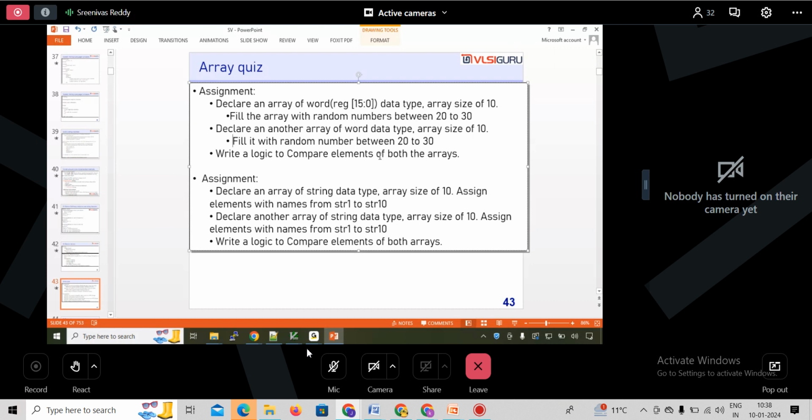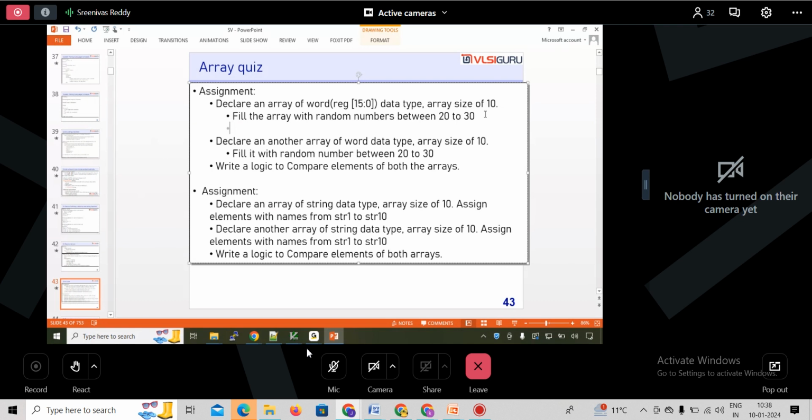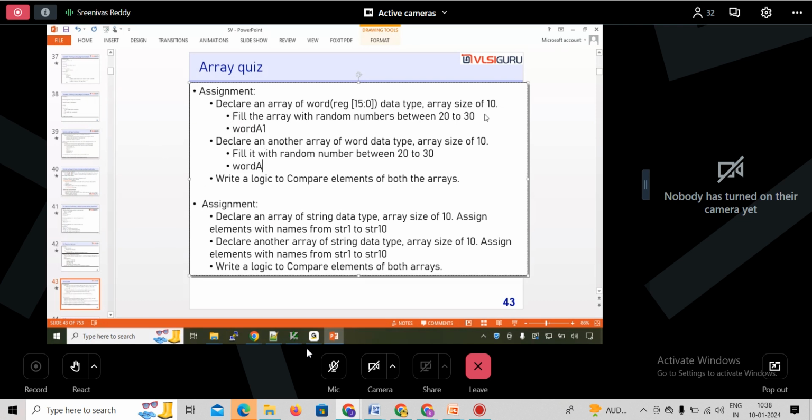Understood what the question is? You have to declare two arrays. You can call this word array 1, and this word array 2. Then you should write a logic to compare both the arrays. Why we are doing this exercise is to understand what improvements happened in SystemVerilog compared to Verilog. You may say this is a Verilog question, right? What improvement happened? We are trying to understand. So please work on it.